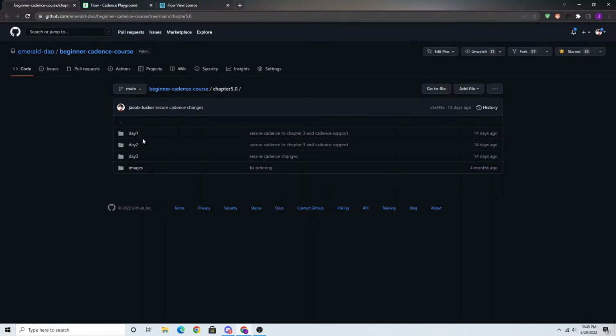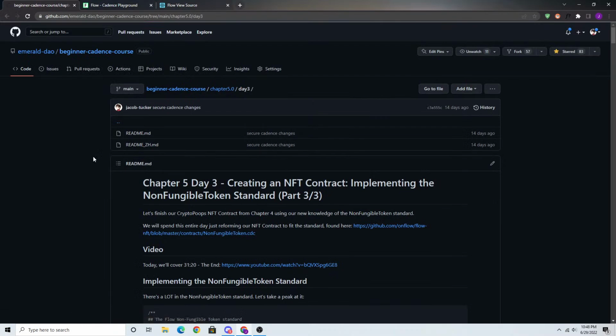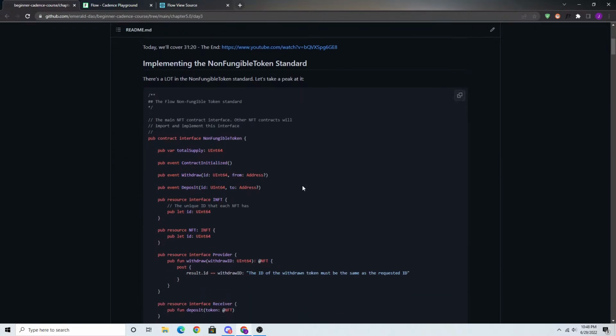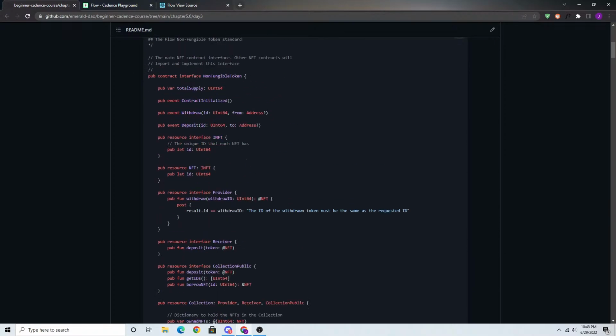In the last day, which is on Friday, we're going to talk about finishing our NFT contract. We're going to take the whole contract we built last Friday and make it an official NFT contract, which now you know means we're going to implement the non-fungible token standard. Then you will have an official NFT contract on the Flow blockchain, or at least on Flow testnet, because mainnet is not open yet.